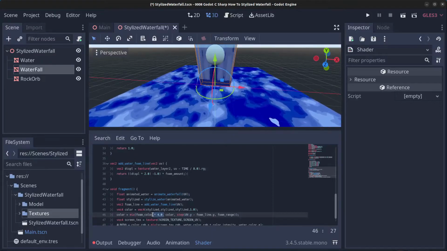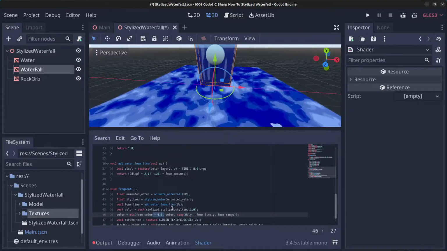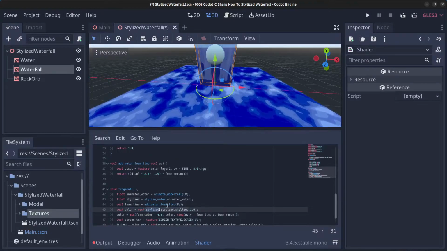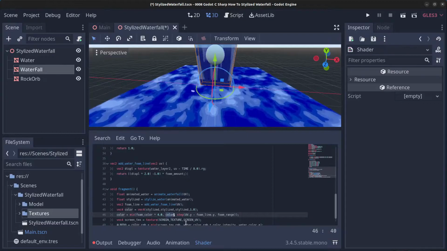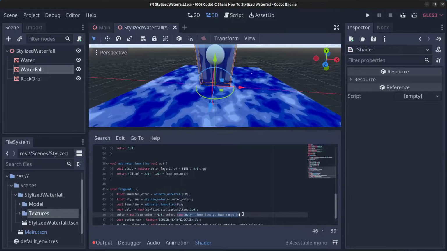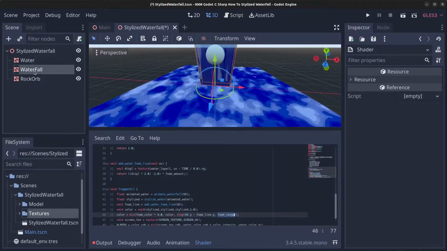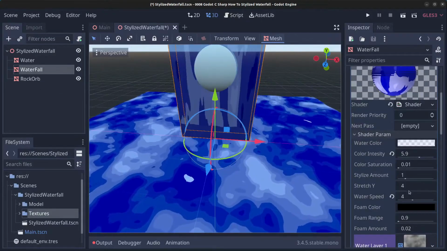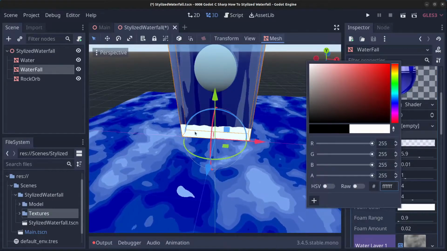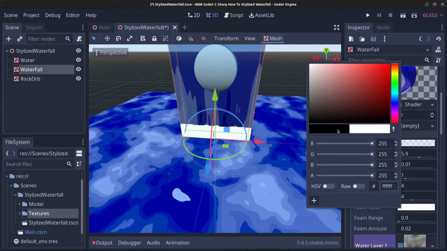To get some more intensity on the color, to make it white, because we are mixing with the stylized color, which is changing the colors a bit. So we're mixing the foam color with the color, and we're using step here to control how much of the texture we are going to use as foam. So if we click on waterfall now, and click on the foam color, it drags up to white, you can see we have now some nice foam down here.